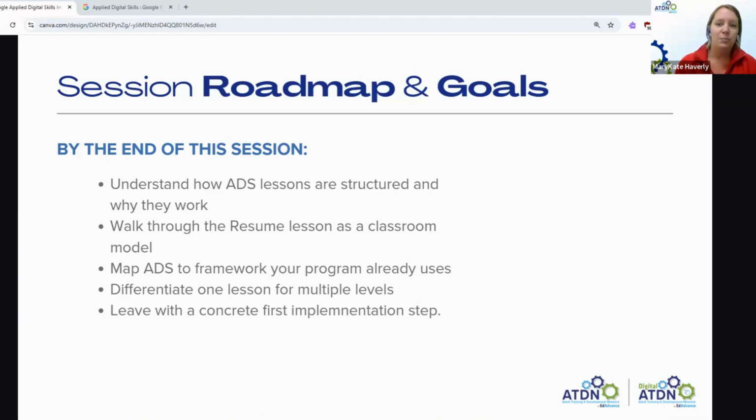And just before we get into it, either with a show of hands or anything in the chat, has anyone used Google Applied Digital Skills with your learners before? Either do your digital raised hand or something in the chat.